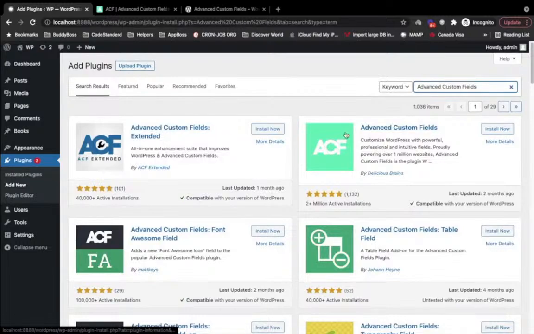It has 2 million plus active installations, so it's a very famous plugin for developers. You will know how it makes developers' lives easy when we see the things. Let's activate.